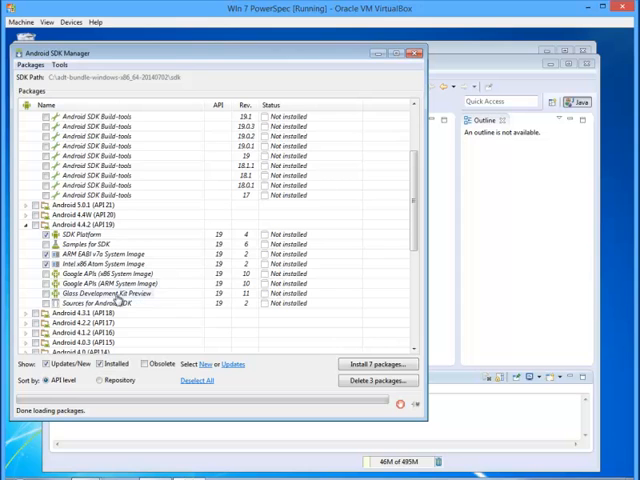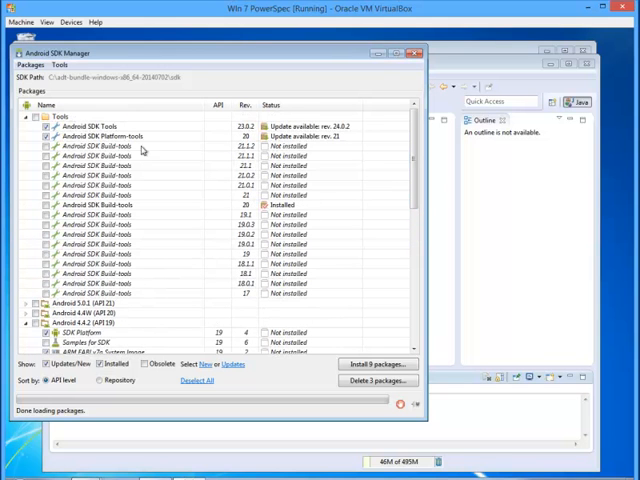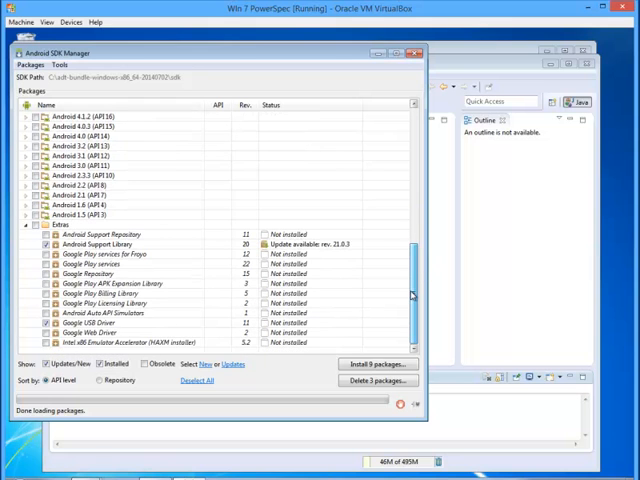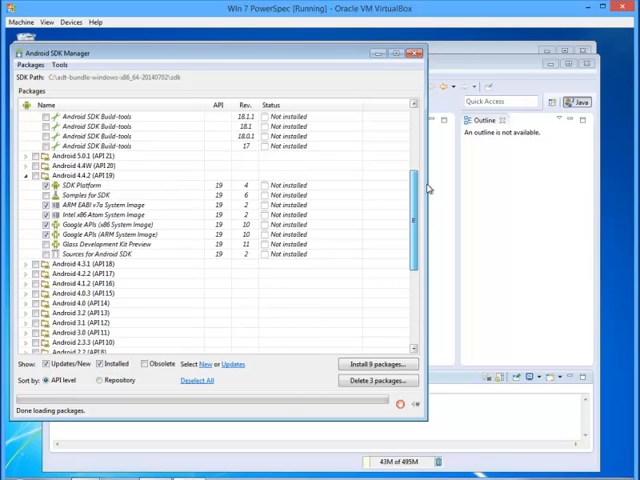And really that's all. Yeah, we'll go ahead and take the Google APIs as well. That's really all we need. So let's see, 1, 2, 3, 4, 5. It wants to install 9 packages. 6, 7. Yeah, we'll take this Google USB driver. So we're going to go ahead and install these packages.